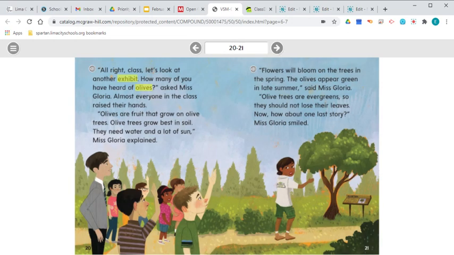All right, class, let's look at another exhibit. How many of you have heard of olives? Asked Miss Gloria. Almost everyone in the class raised their hands. Olives are fruit that grow on olive trees. Olive trees grow best in soil. They need water and a lot of sun, Miss Gloria explained. Flowers will bloom on the trees in the spring. The olives appear green in late summer, said Miss Gloria. Olive trees are evergreens, so they should not lose their leaves. Now, how about one last story?